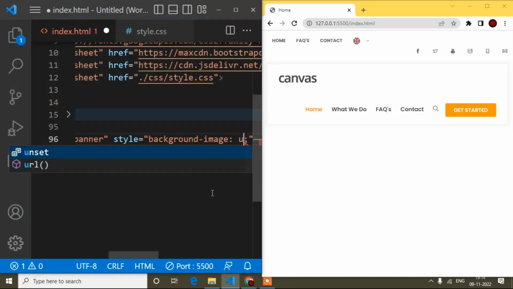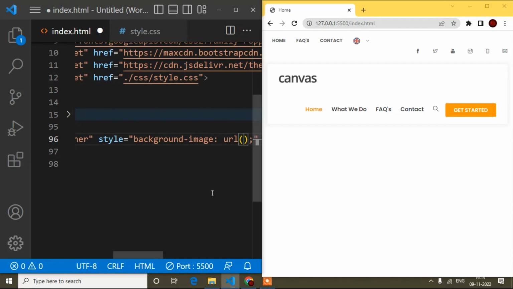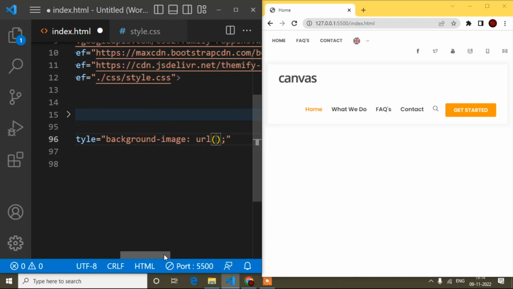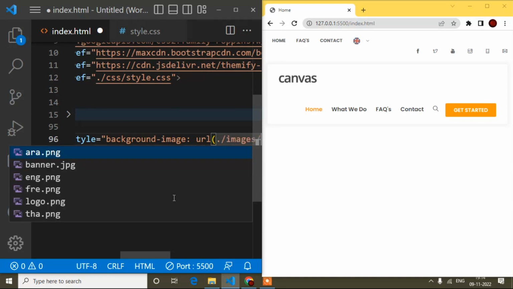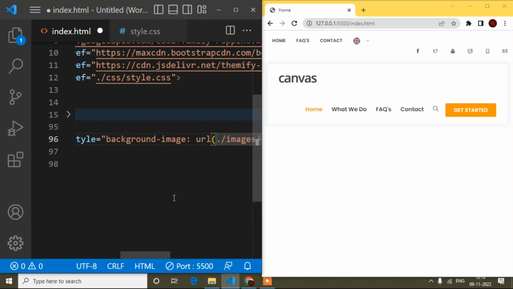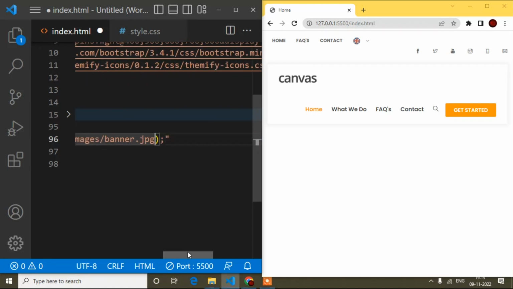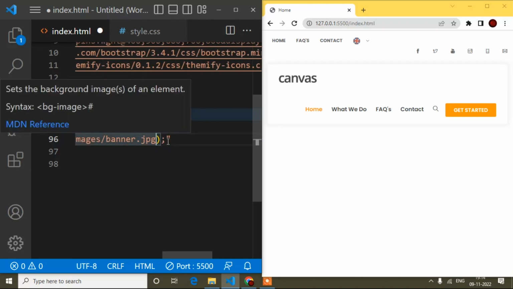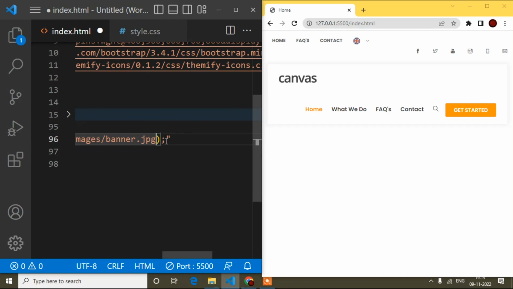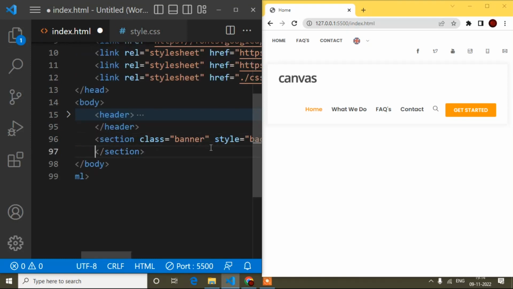Okay, background-image: url(...), this is the code to write a background image. So here ./images/banner. Here it's not required to write an alt tag, because this image is actually coming from CSS, but the CSS I'm writing in HTML. Okay, so the section is done, and now here I will write a container.